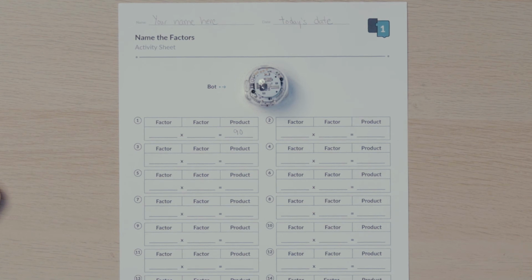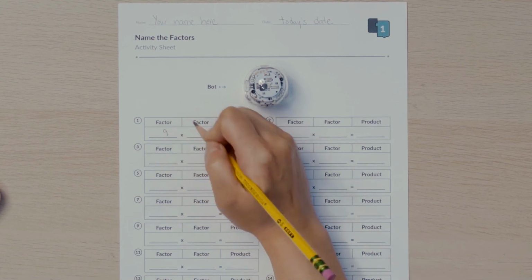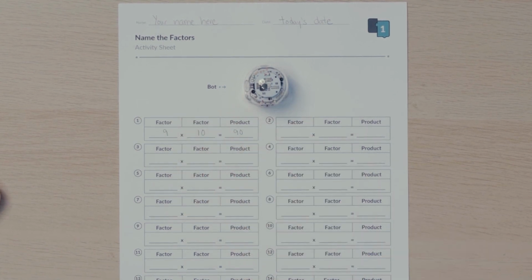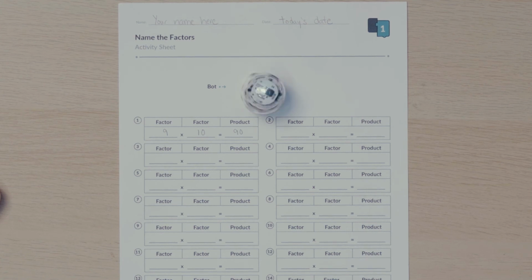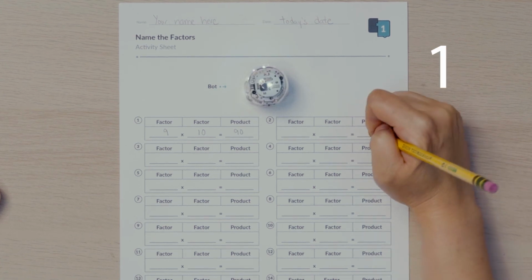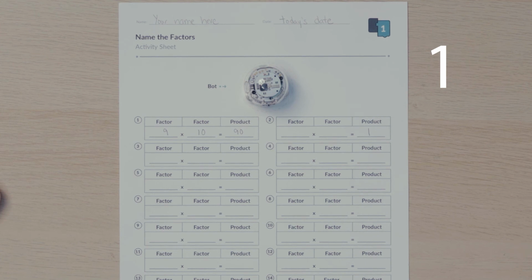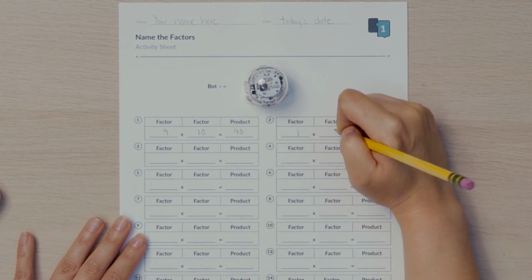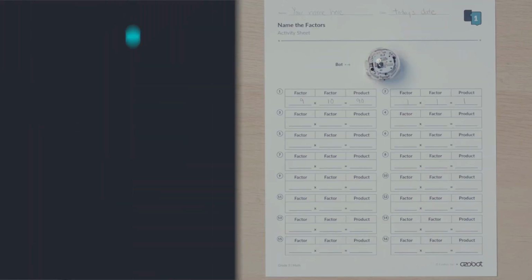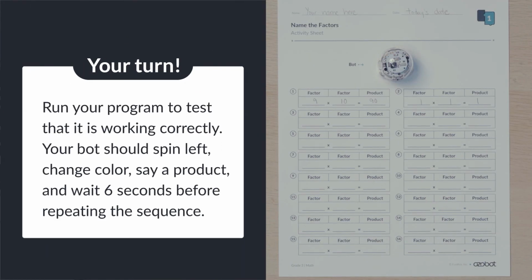My bot said the product 90. I will use the factor pair 9 times 10. Now my bot chose the product 1. I will use the factor pair 1 times 1. Can you run your program to test that it is working correctly? Your bot should spin left, change color, say a product, and wait 6 seconds before repeating the sequence.